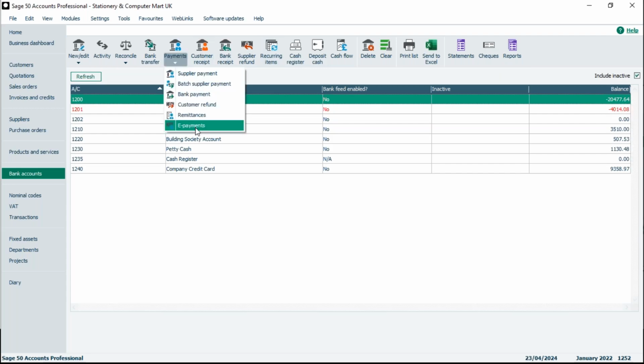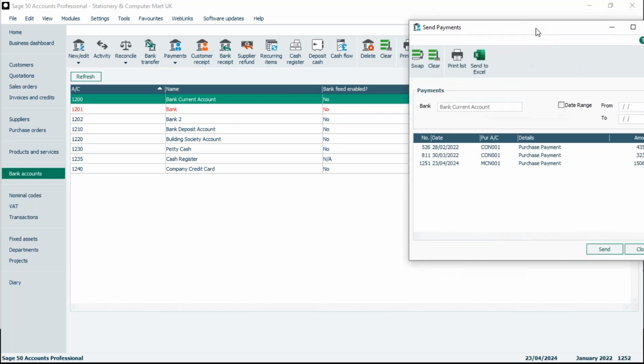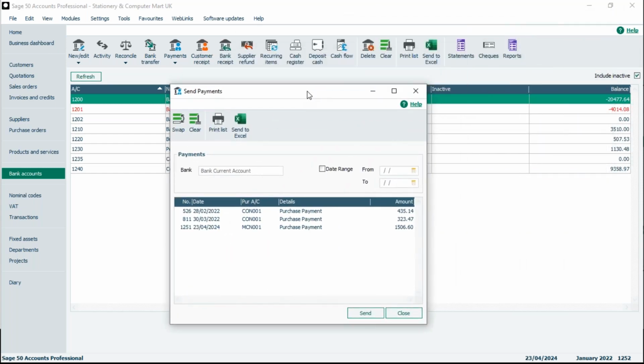So I'm just going to go back to payments and select e-payments. Just make sure you've got the right bank account selected. The error we received there was because we hadn't told it which plugin to use for that particular bank. So if I pull this across, this is my payments file. You can see one I prepared earlier there, and we've got a couple of older transactions in here too.